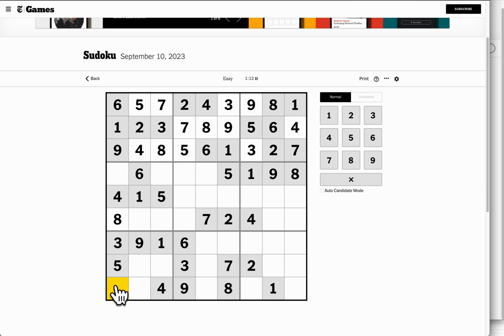Column 2 needs 3, 7, and 8. That has to be 3. That can't be 8, so that's 7, which makes that 8. That 7 tells me the 2, 7 I was missing from column 1.